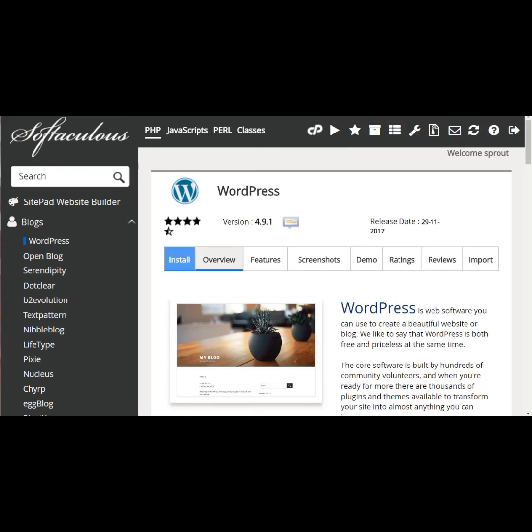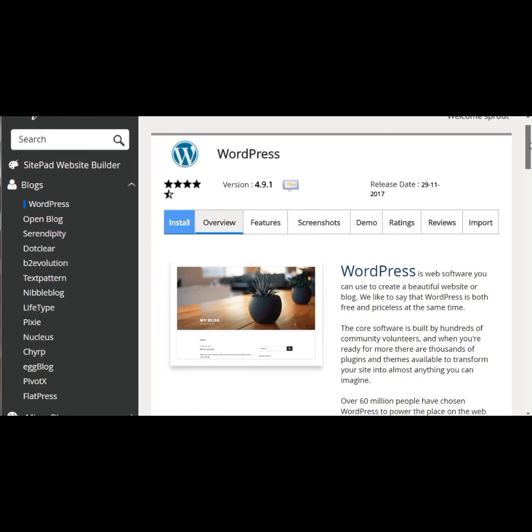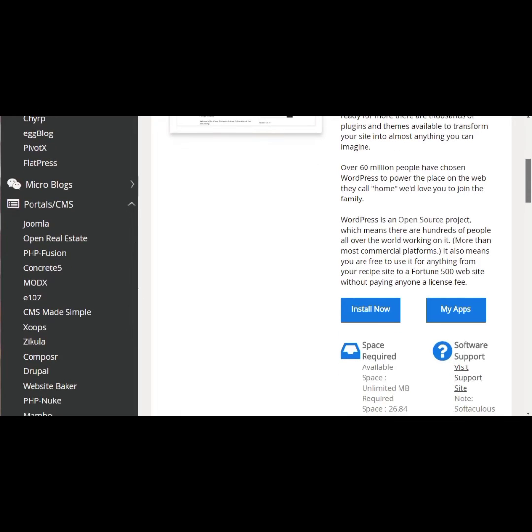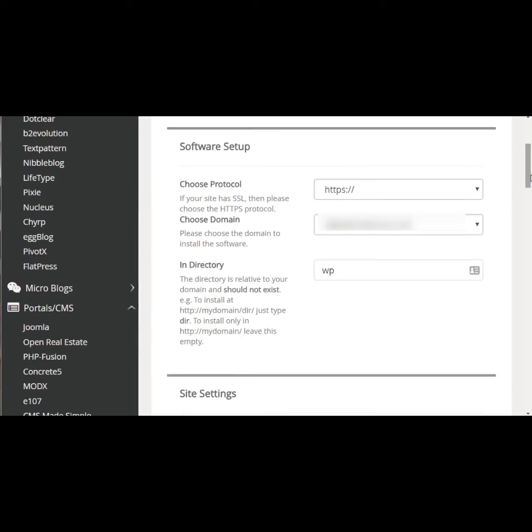And you're going to see within a few clicks and a few things that we need to enter, we're going to create a WordPress site really, really fast. So all you need to do is simply scroll down and click on Install Now. And then it's going to say Software Setup. So you want to choose your protocol, which if you're using an SSL certificate, you want to use HTTPS. And if you're not, then use one of these two and then one of these.